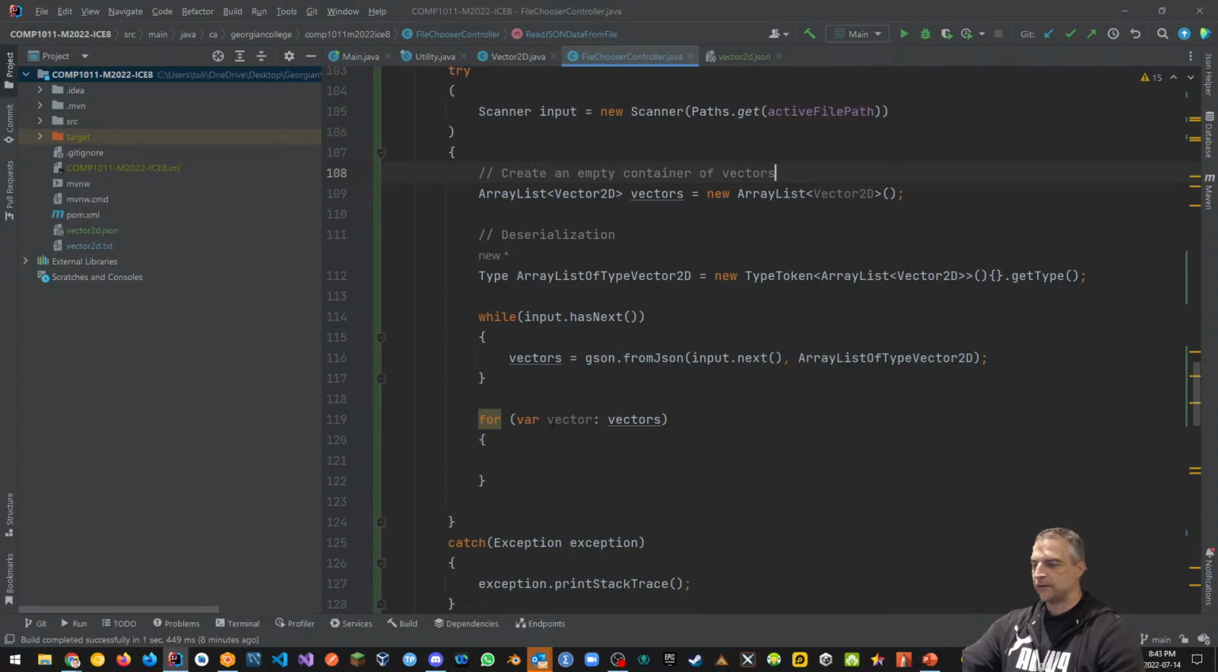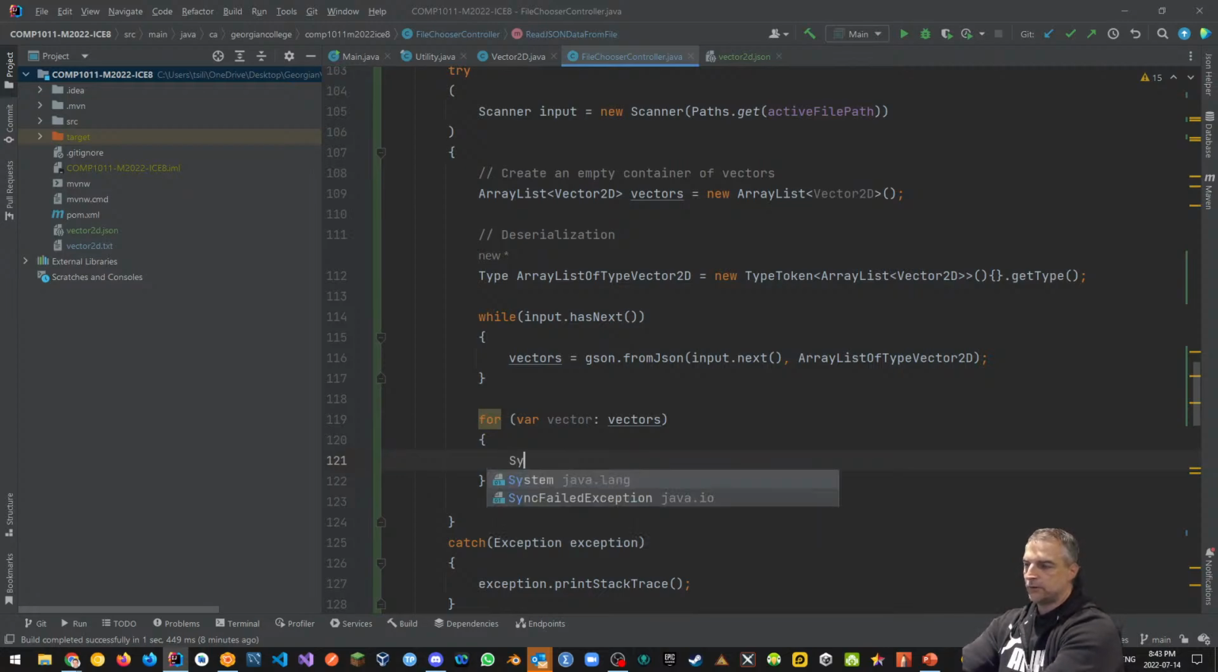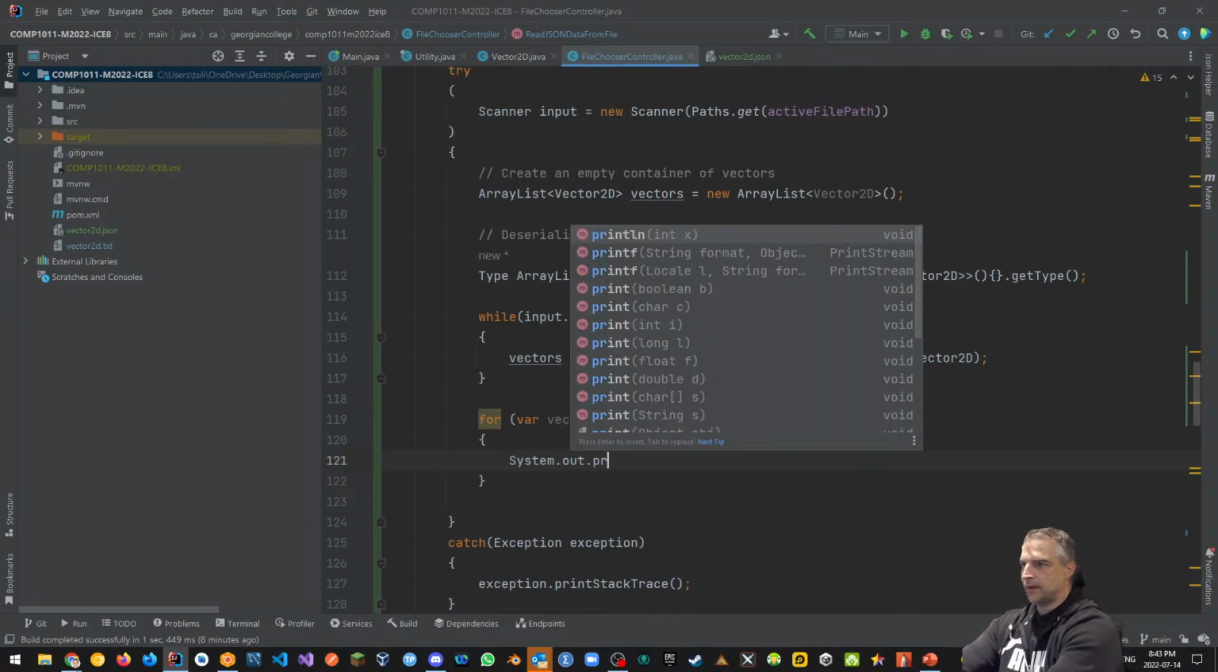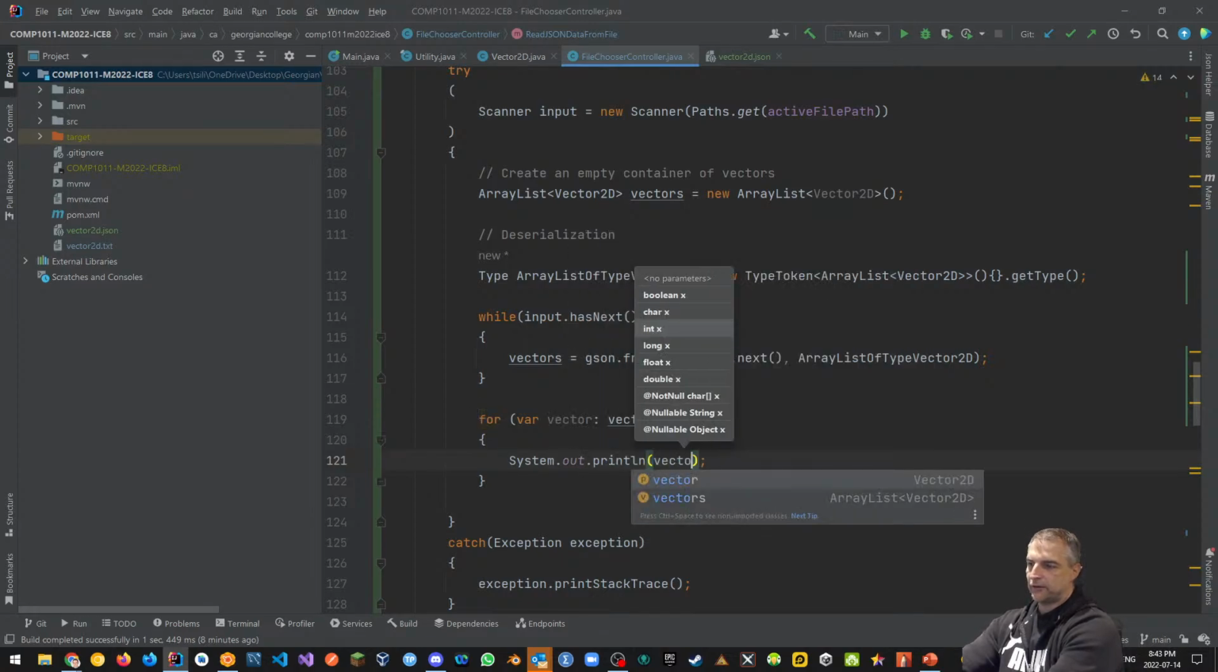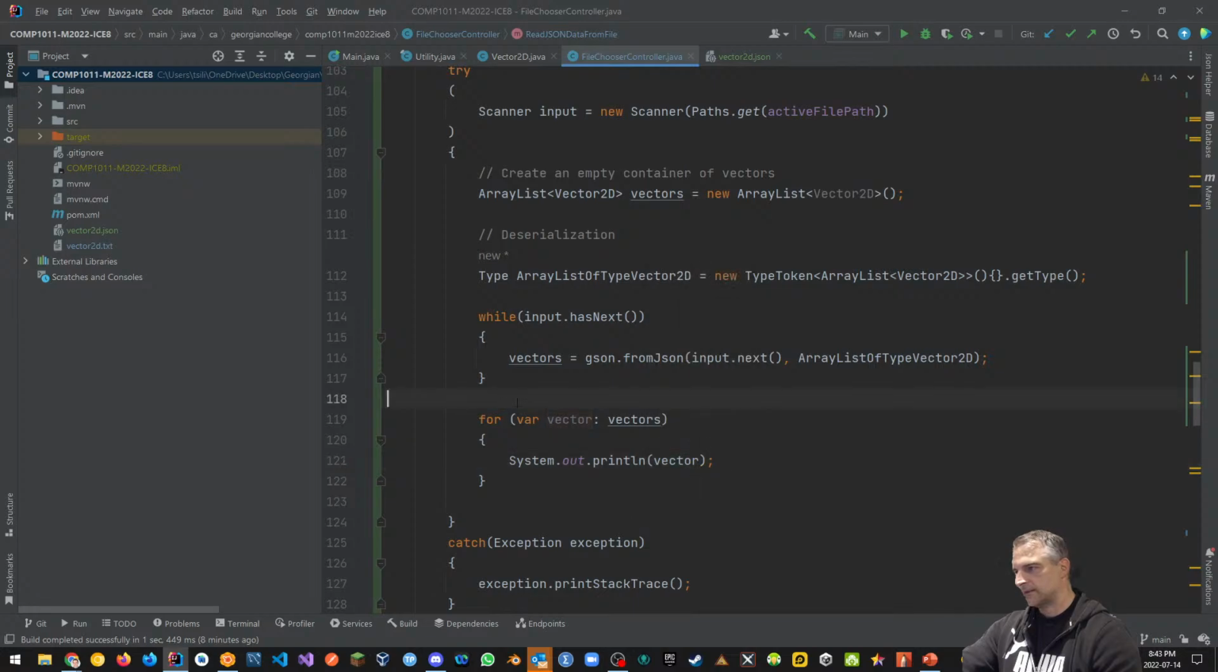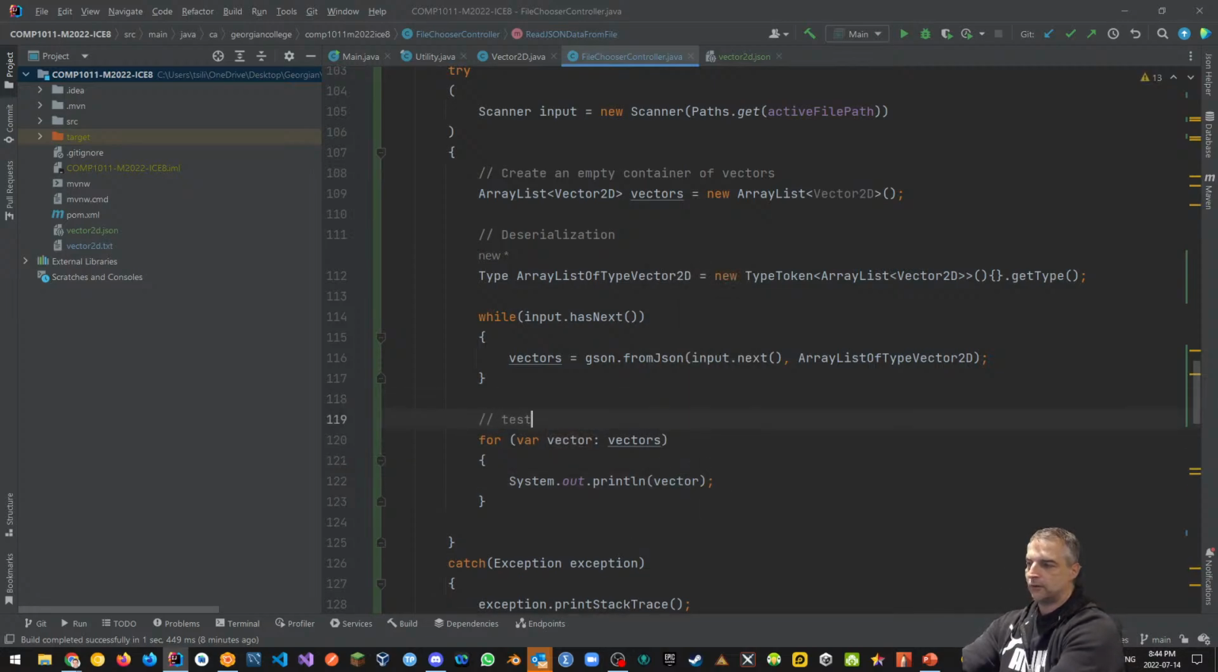Now there's one problem with this, which I'm just going to point out to you in a second. For every vector in vectors, we want to System.out.println and print out that vector. That's our test to see if it's been filled. But there's a problem here.